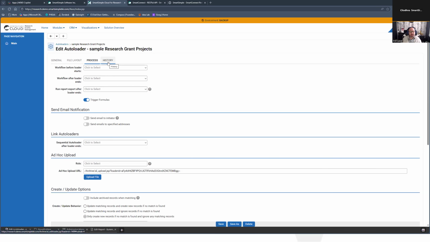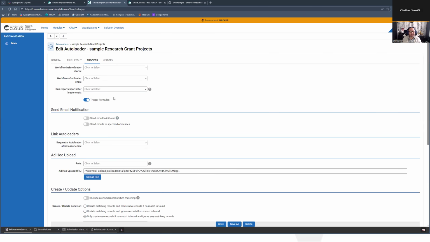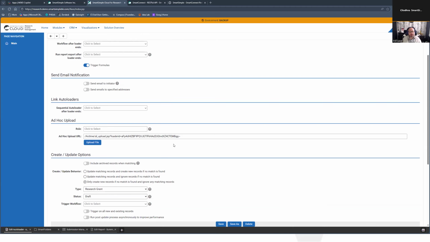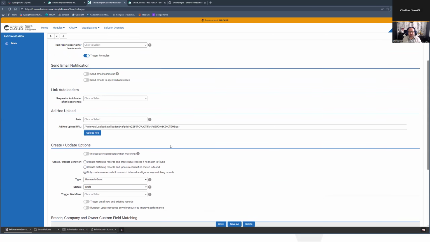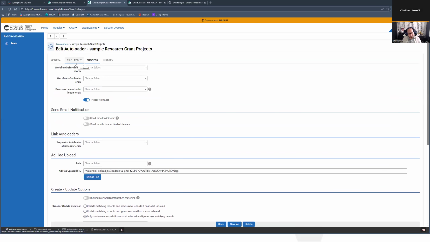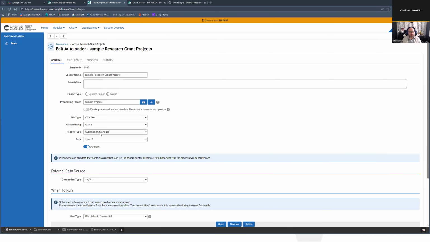We do have two tabs here that are just more for audit perspective. I can see a history of all the autoloaders that have taken place. And then I have the ability to do more advanced things, such as trigger workflows before and after the data comes in. I can trigger formulas, send emails to people to say, hey, this autoloader has completed, or we had a fail. So it just gives you some tracking tools here, some advanced options for you on processing the files. But we're not going to delve into those for the purpose today. It's more for awareness and to explain how we do this type of thing.